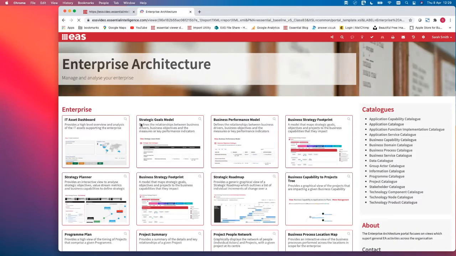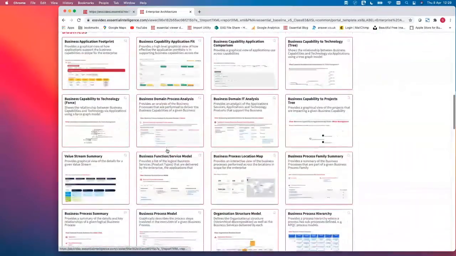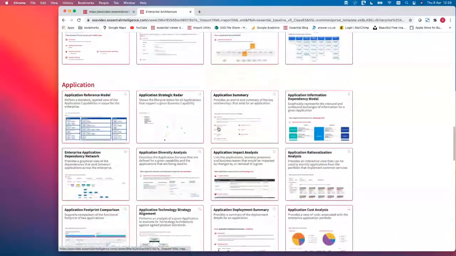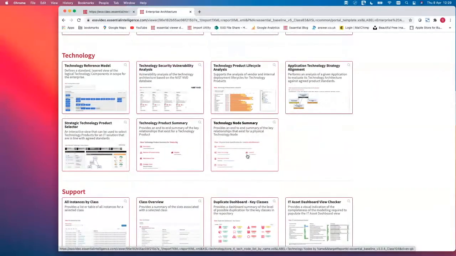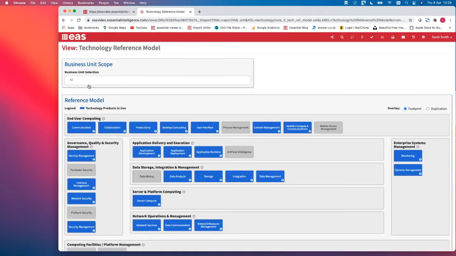So if we look at some of the other areas that Essential does as well, obviously we've looked a bit at the business area and the application area. So we'll go and look at the technology area, and then we'll have a quick look at the data and then some of the more strategic areas as well. So again, we can look down at the technical area. We have our technology reference model. As you'll have noticed, we have a business capability or business reference model and an application reference model. This is our technology reference model.